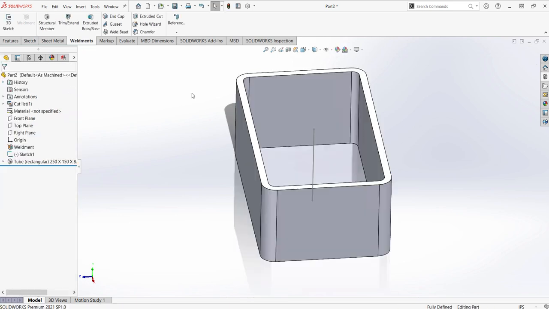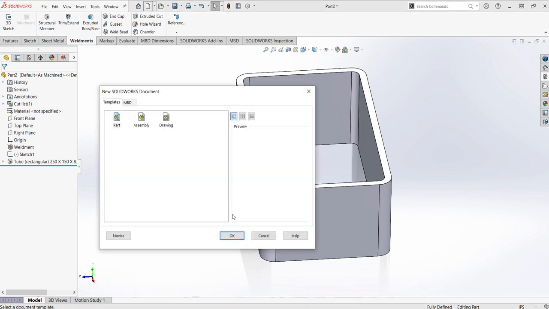Okay, let's say there isn't a weldment profile in any of these extra download folders. For instance, lumber. SOLIDWORKS is great for woodworking projects since it gives you a cut list.